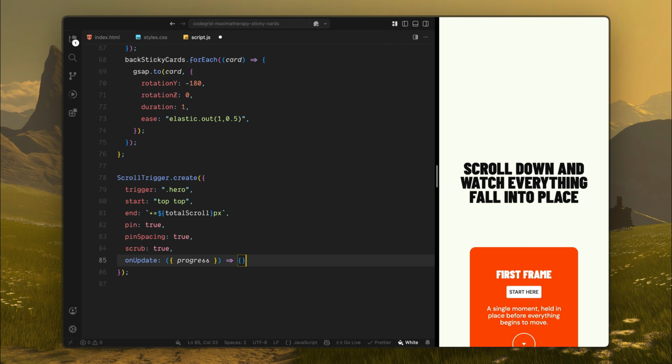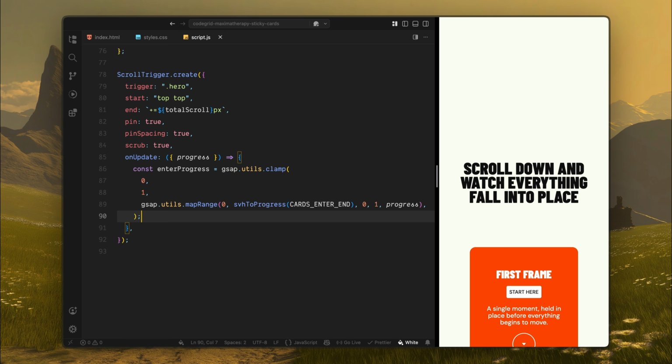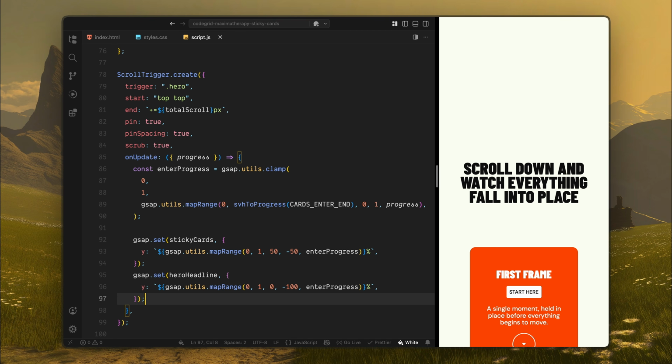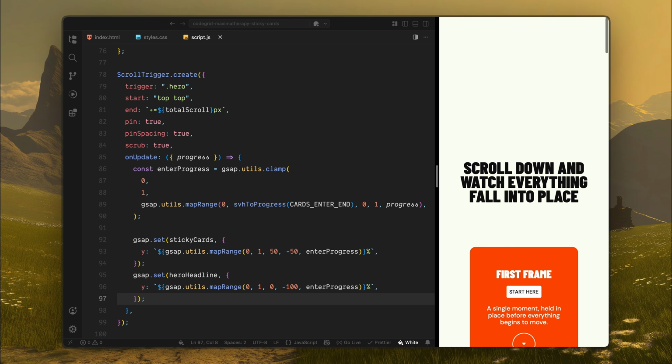Inside the onUpdate callback, we get the current scroll progress on every frame. This is where all the animation logic lives. First, I'll calculate the enter progress. This takes the raw scroll progress and remaps it to a 0 to 1 range that only covers the first phase of the scroll, then clamps it so it never goes outside those bounds. Using that enter progress value, I'll move all the cards upward from below the viewport into their centered position. At the same time, the hero headline moves in the opposite direction, sliding up and out of view. Both happen in sync as the user scrolls into that first phase.